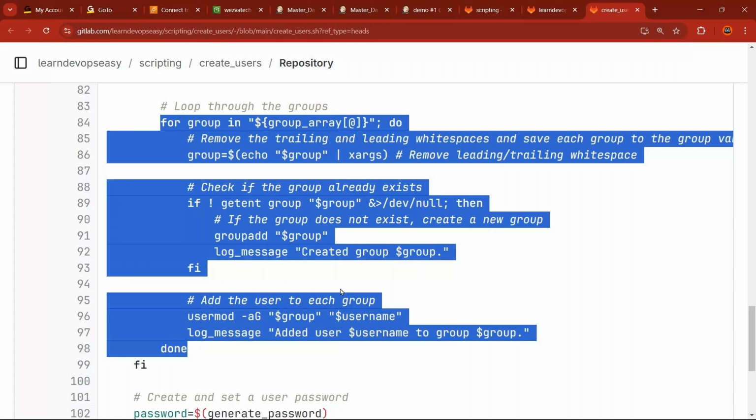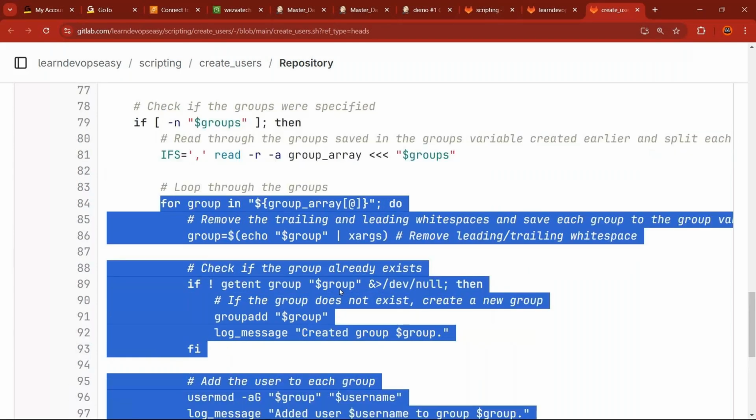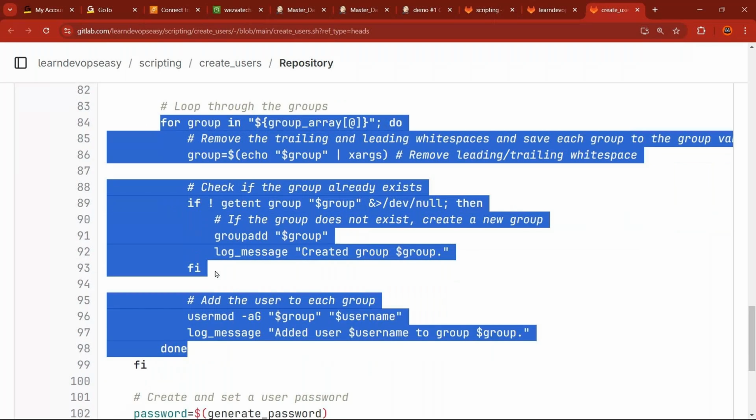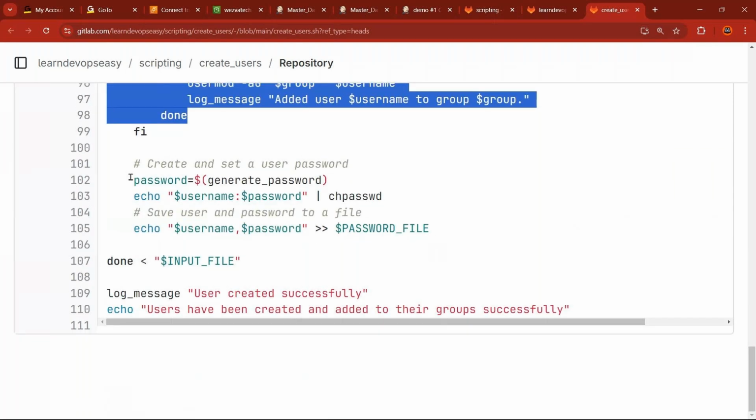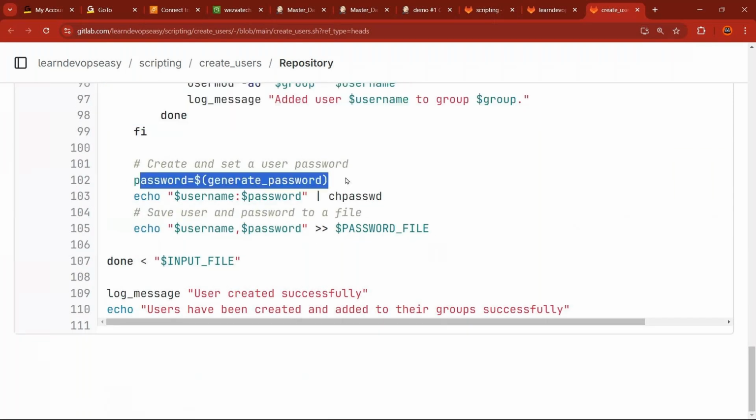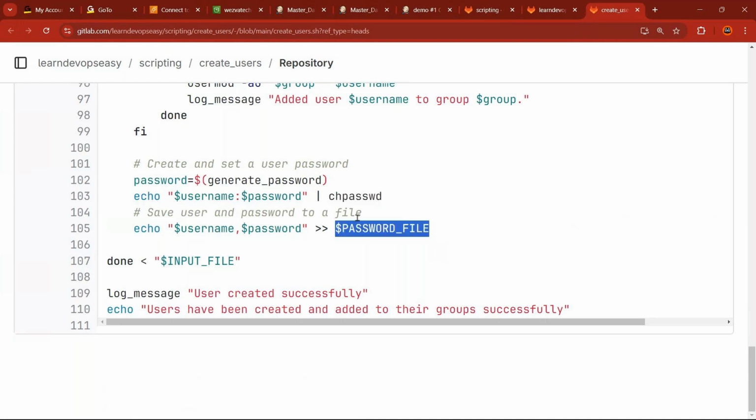So that way this function will make sure that the user is created, the group is created, and we add the user to the groups that you have given. And finally, we are going to call the function to generate the password. Here you can see we are capturing the output of the OpenSSL command into this variable, and I'm changing the password for the user, and storing it into this file so that you can go back to the password file and see it.